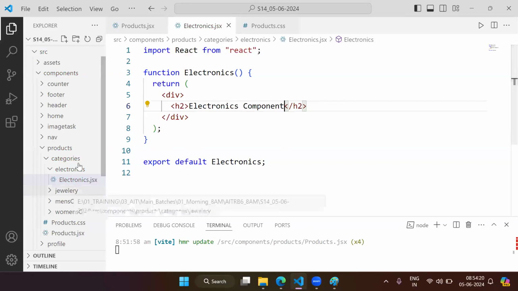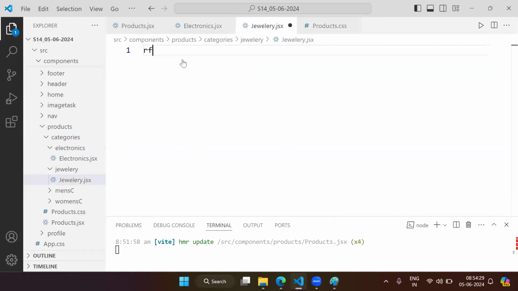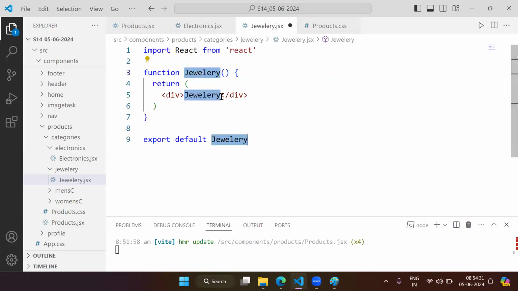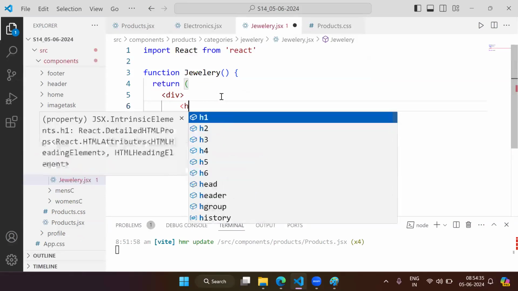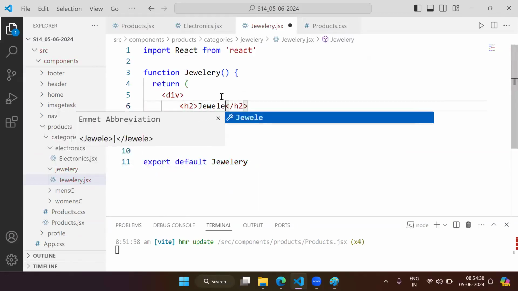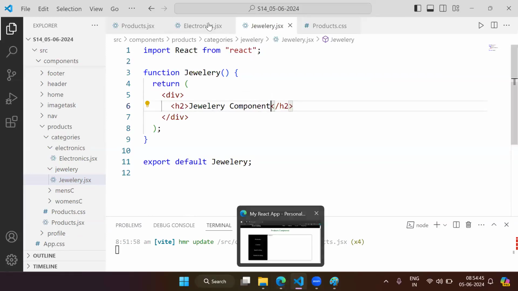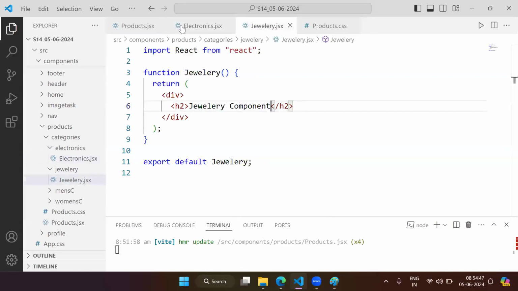Now in the same way, under jewelry also, I will create one file here, jewelry.jsx. Here also I will create one jewelry component. Right now I am adding just a simple H2, jewelry component. Now if you go back here, okay, we got the electronics and the jewelry component.